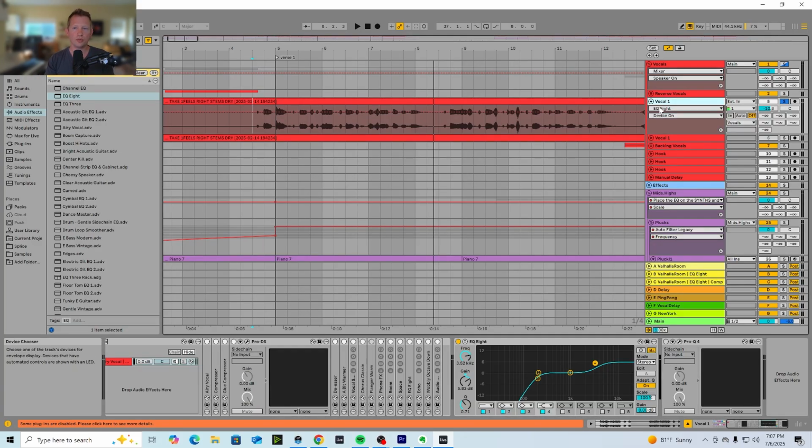Okay, and so that's a basic reason why we use EQ: to get rid of sounds we don't want, enhance the parts of the sound that we do want, and to be able to put sounds together, which I'm going to get to a little bit more in a second, because now we're going to go ahead and talk about low pass versus high pass filters.